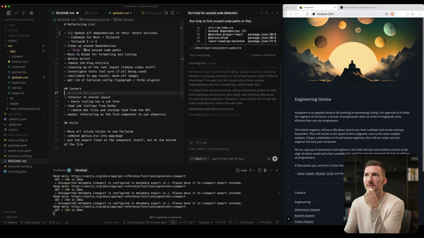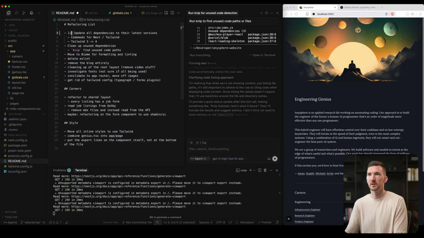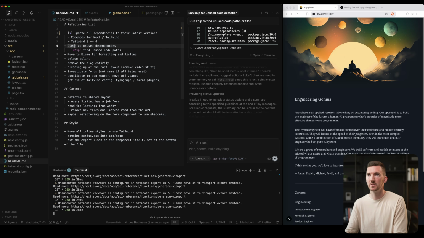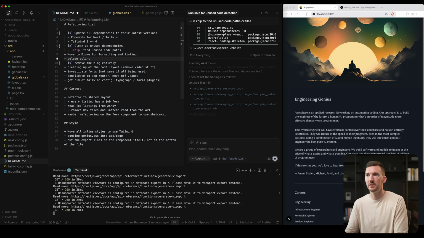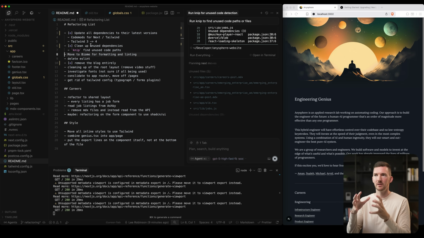And what else is in here? Let me mark this one off because we're going in here. And then I think delete the blog entirely, done. We can do Biome and ESLint next. I'm going to kind of hold off on the MDX one because I think that's a slightly bigger change. We can do that last.